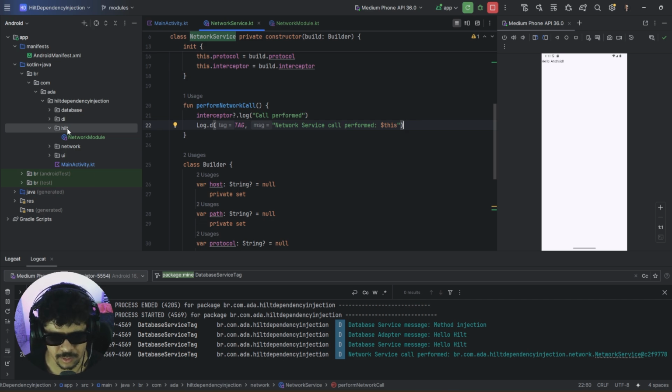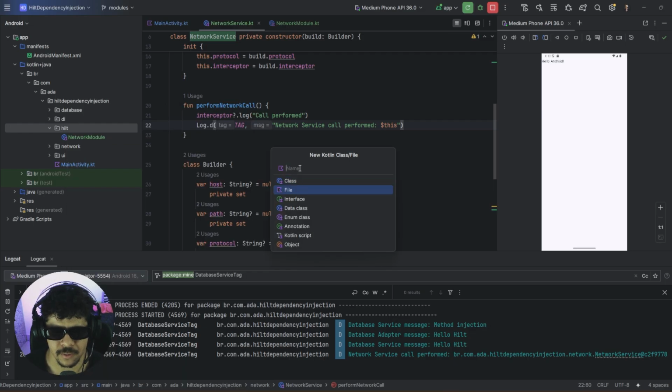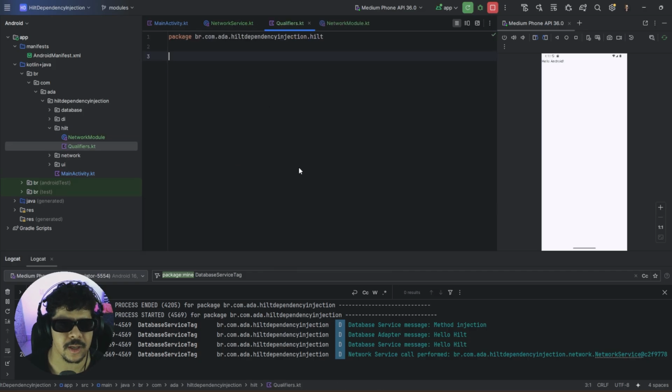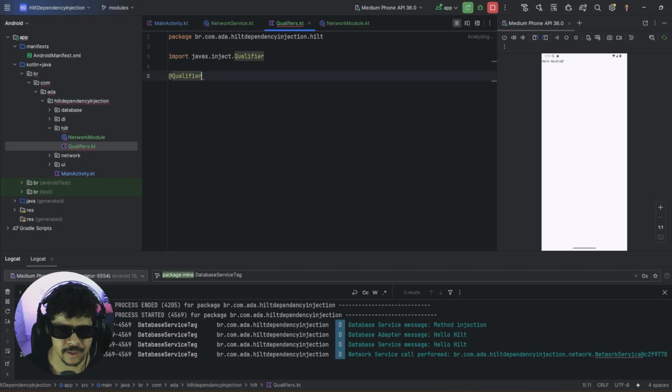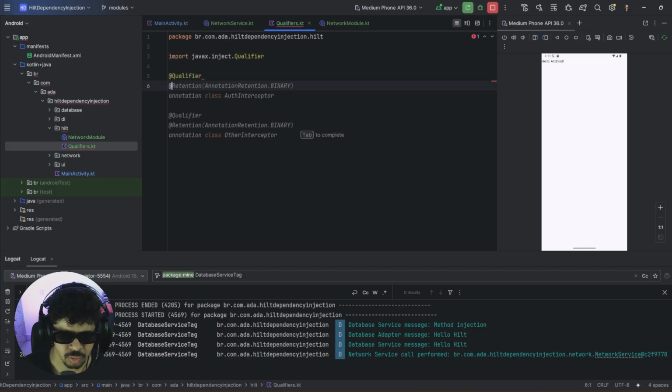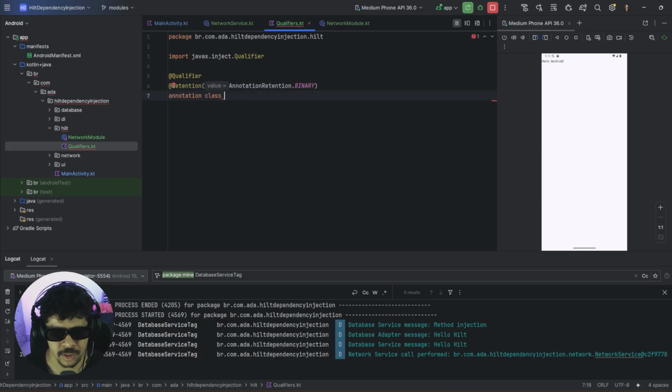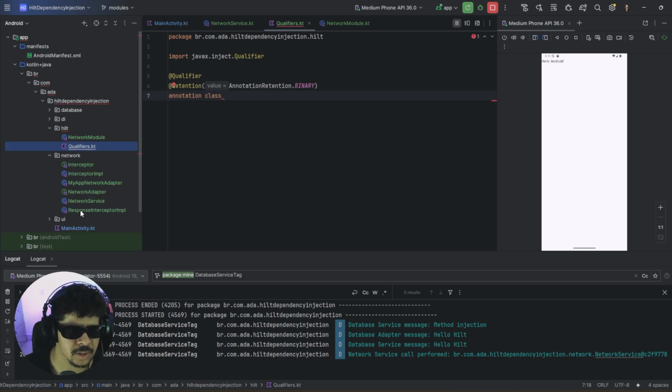You can see what this is about. In the Hilt folder, let's create a file called Qualifiers like this, and here we'll create qualifiers. Let's use this Qualifier annotation here. We need to use the annotation Retention here with the binary value, and let's create our annotation class here. For the annotation class, we can use the ones for network. We can use this response one, and let's create another one for the call.